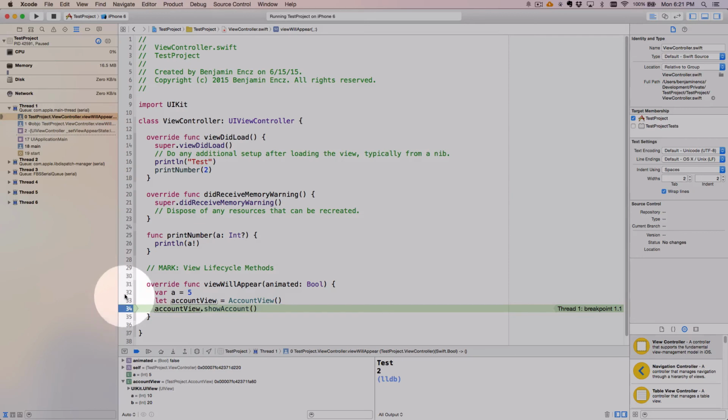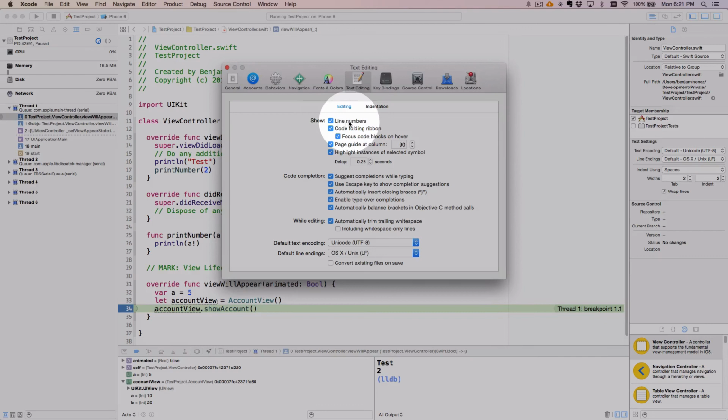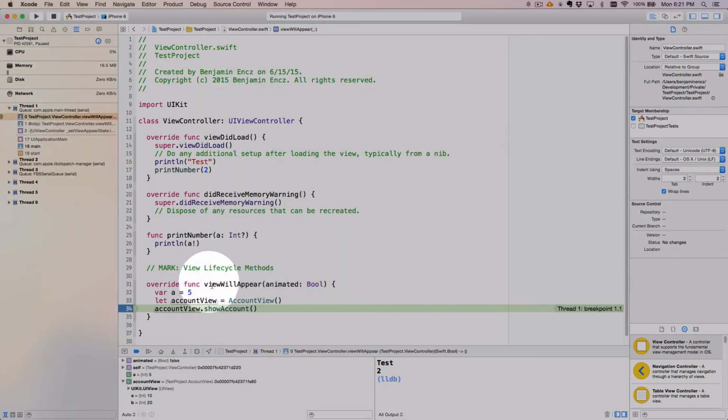Secondly, it's very useful to turn on line numbers in Xcode, as I have here. You can do that in Xcode, Preferences, Text Editing, Show Line Numbers. That will make it easier to communicate with instructors and talk about certain lines that cause problems.